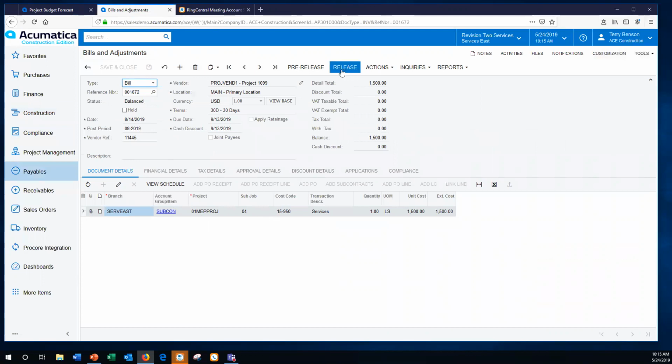All I need to do is just click on Release. I suggest you do the same for your demos. Just have a bill entered and approved, sitting there in a status of balanced. It'll save you a lot of clicks and shorten data entry time.